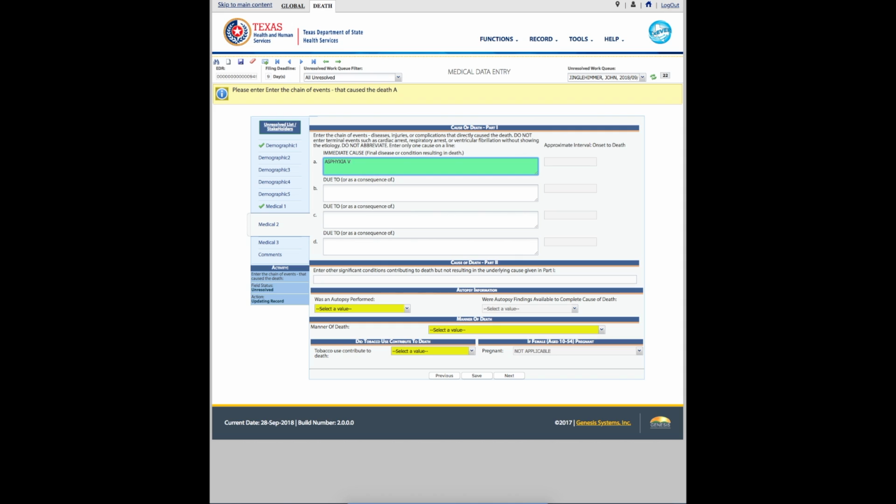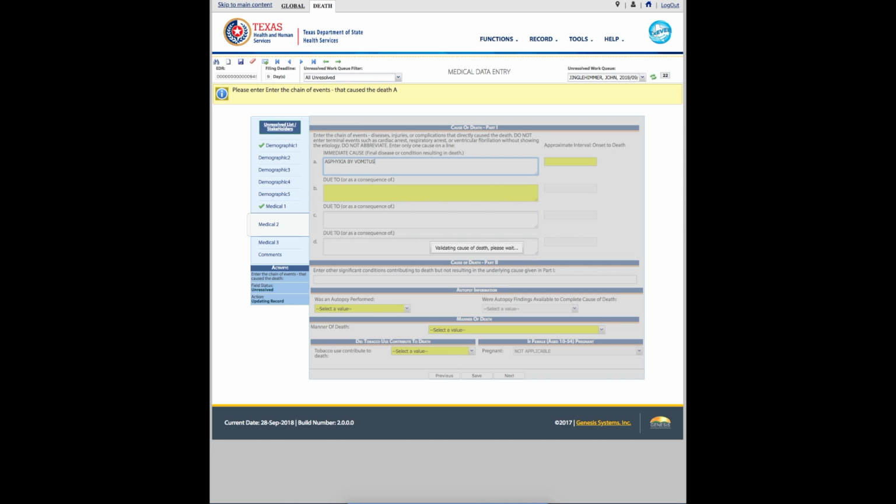We begin with Cause of Death Part 1. In Box A, we will enter the immediate cause of death. This is the final disease or condition resulting in death. To the right of Box A, enter the approximate interval or onset to death. If the cause of death will take longer than 5 days to determine, enter pending.